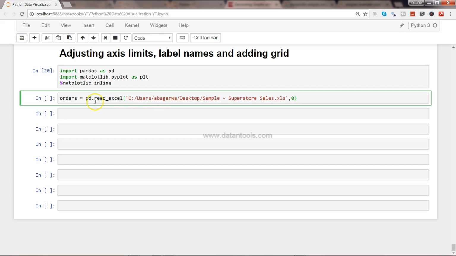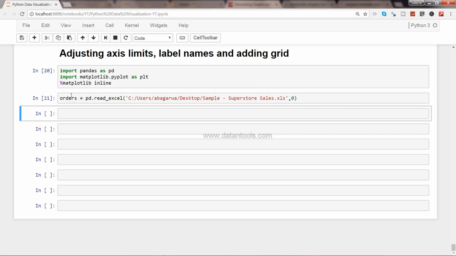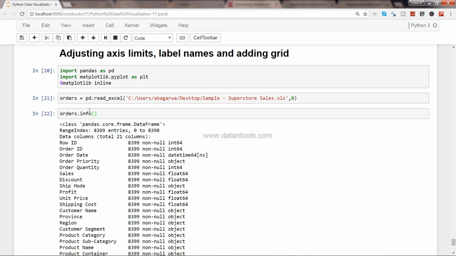We are reading an Excel file with the help of the pandas function, and this is the path, and 0 indicates the first sheet. We are saving this sheet, which is order information, into orders. So let's go ahead and execute that. Now it's been executed. Let's see the info related to this.